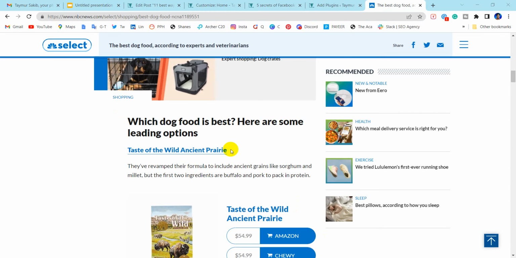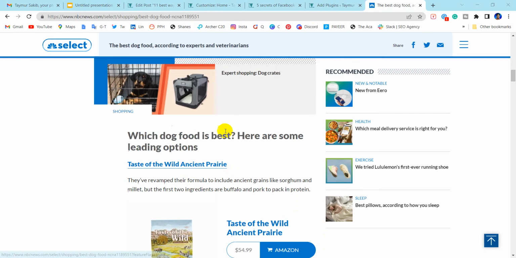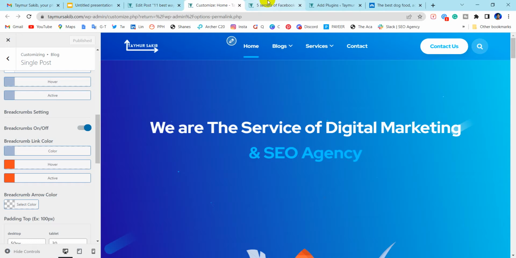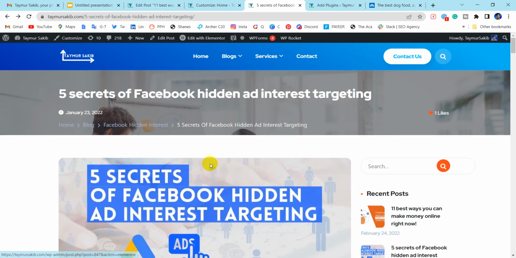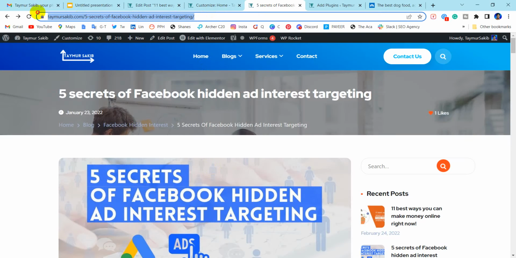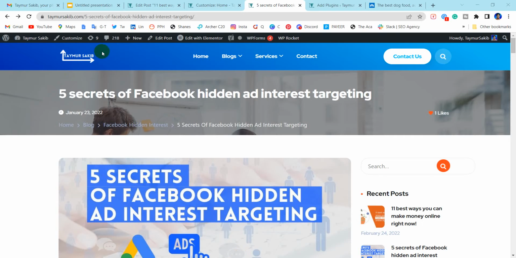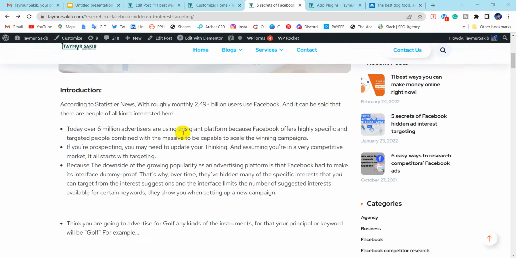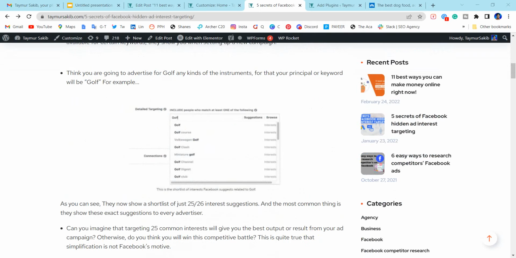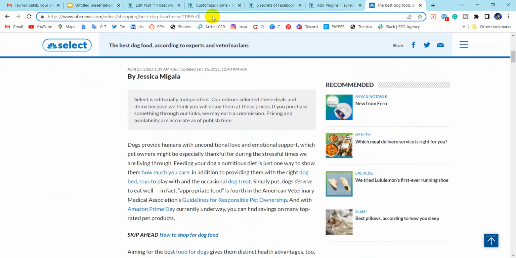How will you make it SEO friendly? I am taking you to my site. Look, this is an SEO friendly structure: my site name and the 5 secrets of a Facebook hidden ad interest target. The title and the URL structure are quite the same. That's why it is an SEO friendly structure. If you see an ugly URL structure like this website, you can fix it easily.